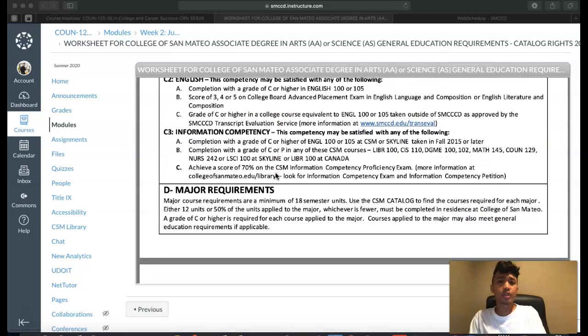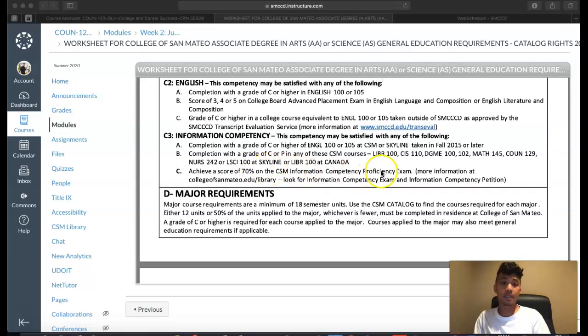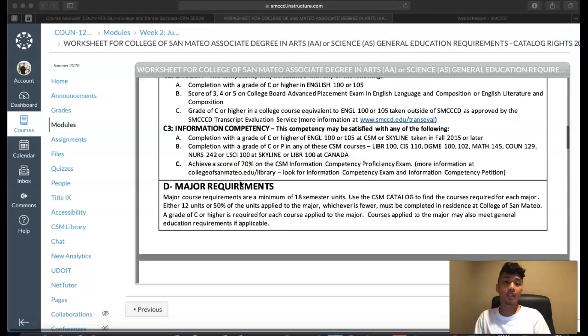There's also an information competency requirement, and if you've taken English 100 or 105 at CSM or Skyline in fall 2015 or later, that will fulfill this requirement. If you took it before fall 2015, students usually take the information competency proficiency exam, and that's taken at the library, and you need to achieve a score of at least 70%.